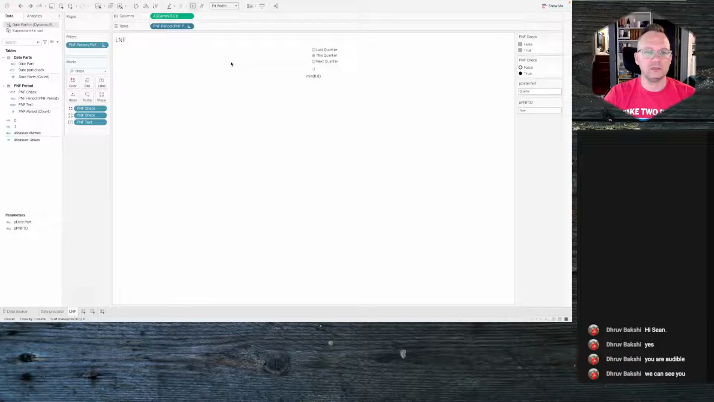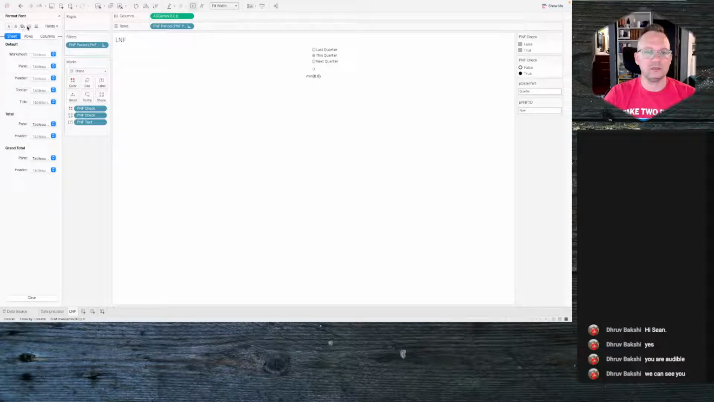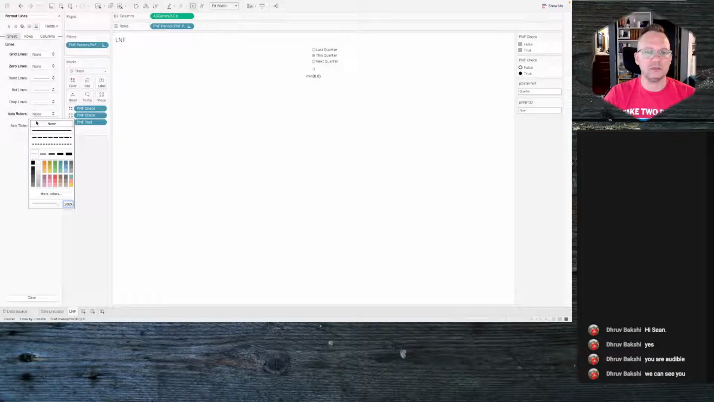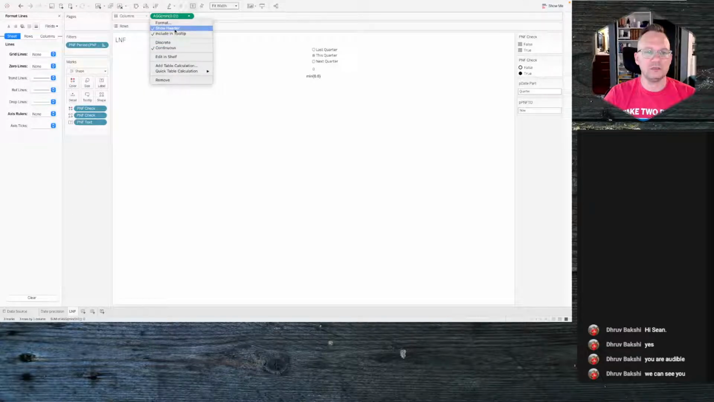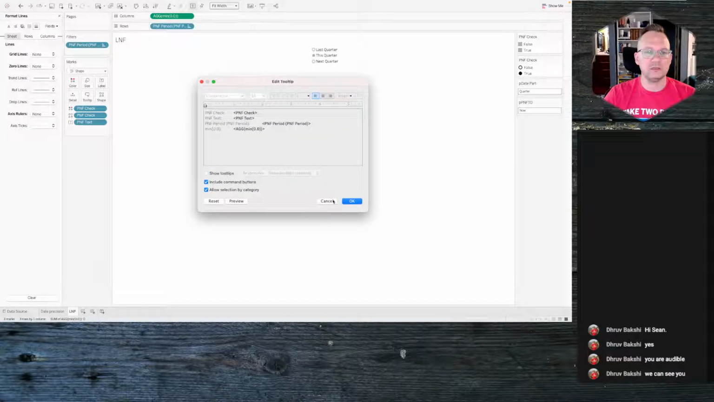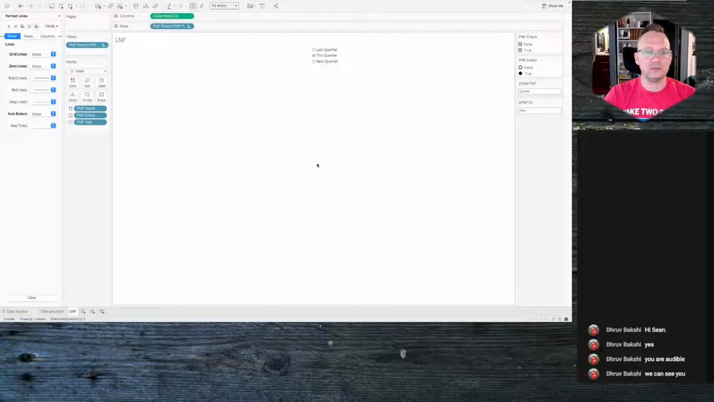Okay, now let's do a little bit of formatting here. Let's remove all of our grid lines, all of our zero lines, and all of our axes rulers. Let's remove our header. Let's remove our tooltip. And there we have it. Okay. And then we'll go back to standard view.